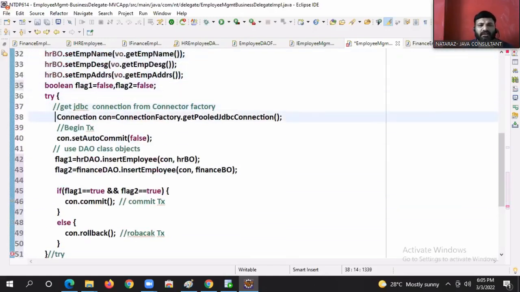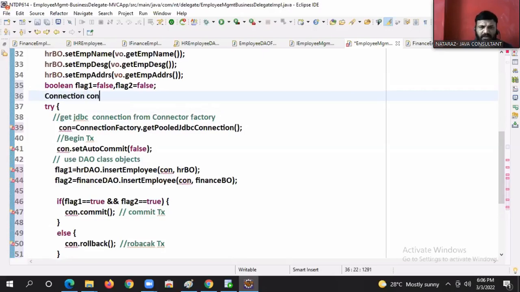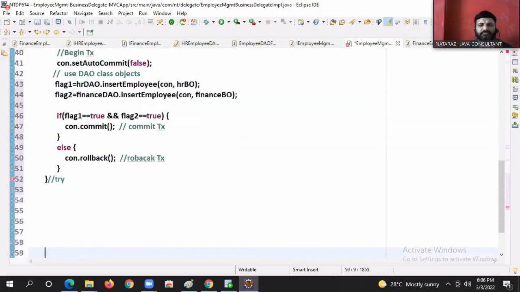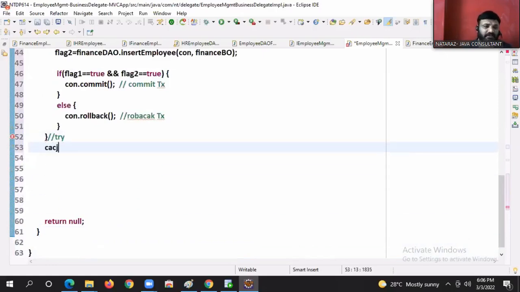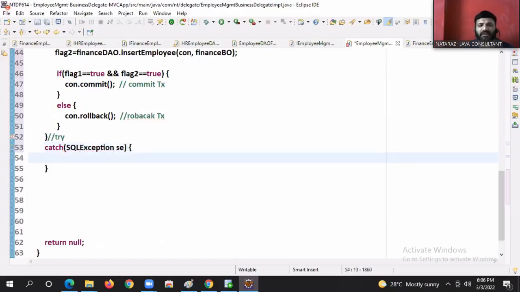Here connection also I will take as an outside reference variable. Connection con is equal to null. If any exception is raised, catch. What are the possible SQL exceptions? I would like to convert them into a project specific user defined exception. What do you say, guys? Project specific user defined exception. Is that clear? This is what I would like to do.